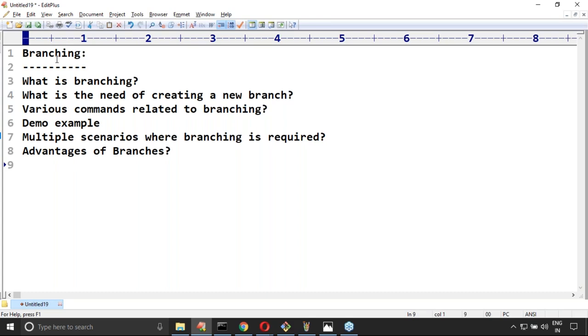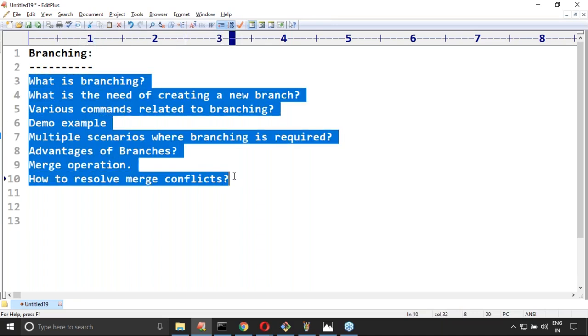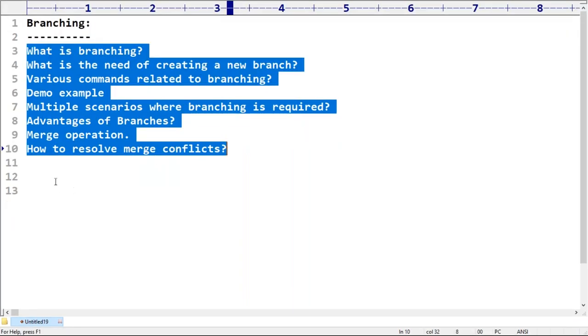After completing this, we have to talk about the merge operation. Two branches, I want to merge one branch with the other branch, how you can perform merge. At the time of merging, there may be a chance of conflicts also. How to resolve merge conflicts, we have to discuss in detail. Almost 2 to 3 sessions we have to spend on this concept. Make sure, these are various important things we are going to discuss related to branching.